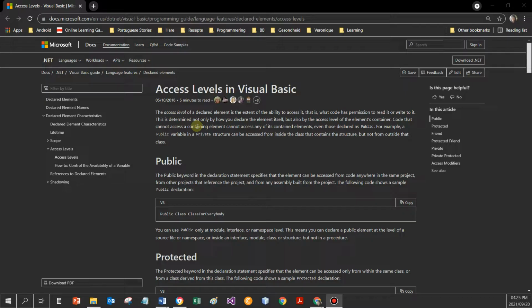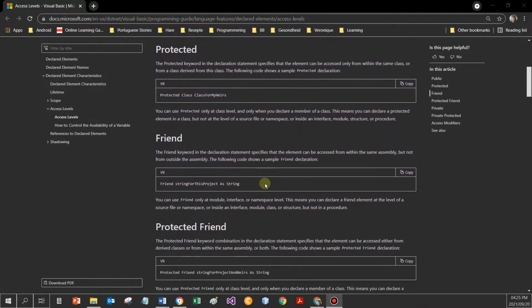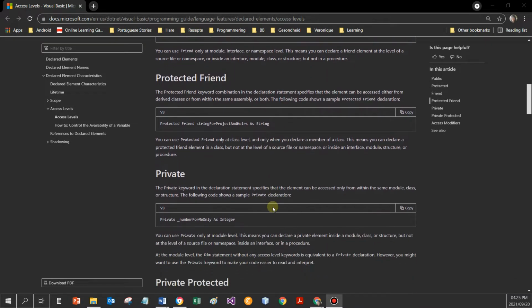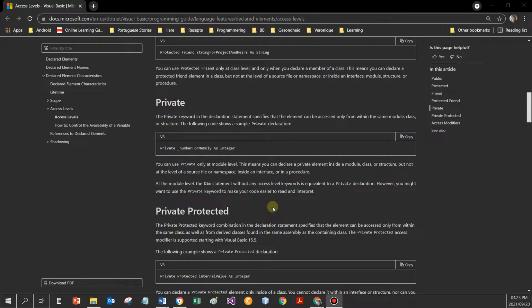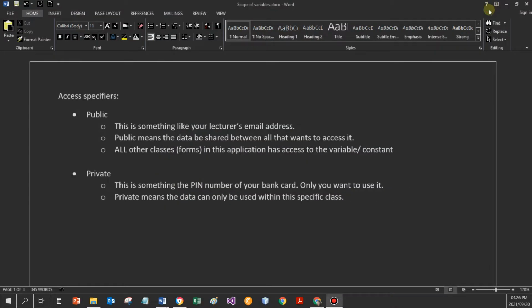Over here the access levels in Visual Basic is displayed. We've got public, protected, friend, private, and private protected. So there's quite a few different ones. For beginners, we're only really interested in public and private.